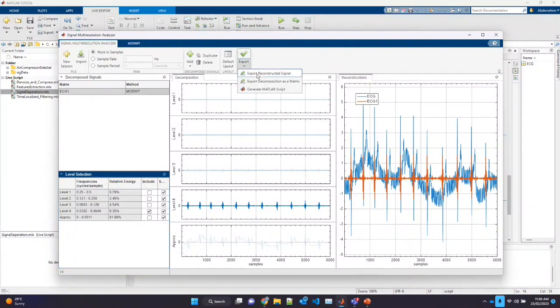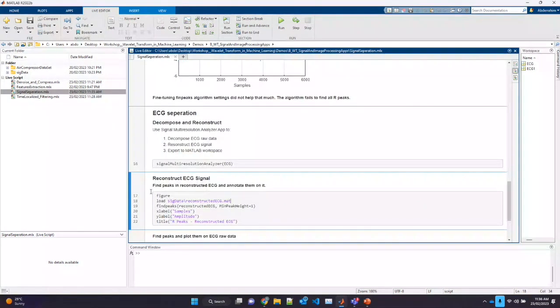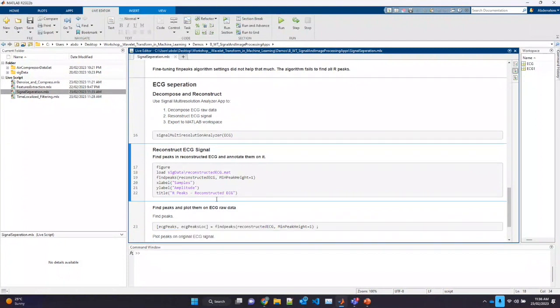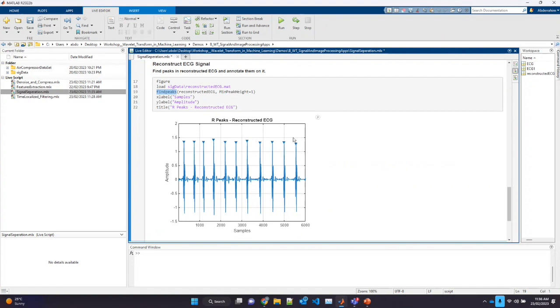There are different ways. You can export it as a reconstructed signal, you can export it as a matrix, and you can also generate code if you are about to do some automation in your code. I will just export it as a reconstructed signal, and it will have the name ECG1. I can go ahead and now plot this reconstructed signal, and I'm finding the peaks also. I'm using the algorithm together with the reconstructed signal, and I can see now all the peaks.